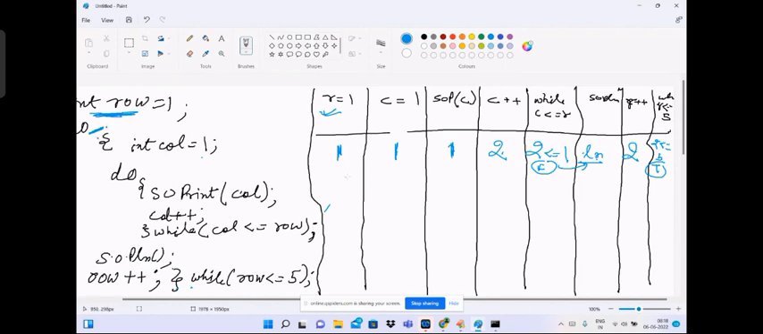So now again, for the new line, second row, your column will start from 1. Then you will print 1. And then your column will increase to 2. So it will ask, 2 is less than or equal to 2, because row is 2, guys? Yes, ma'am. So it is true.